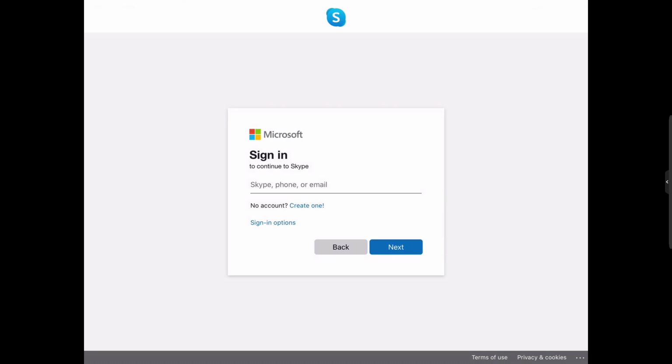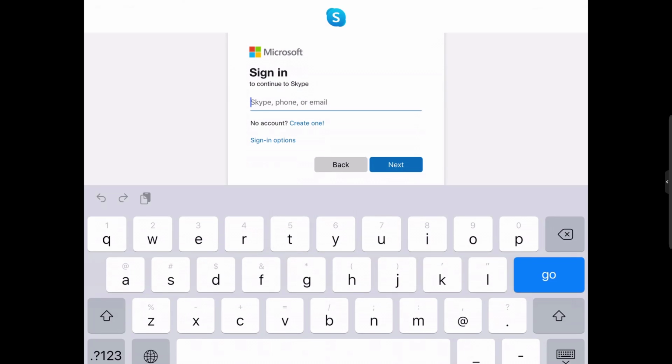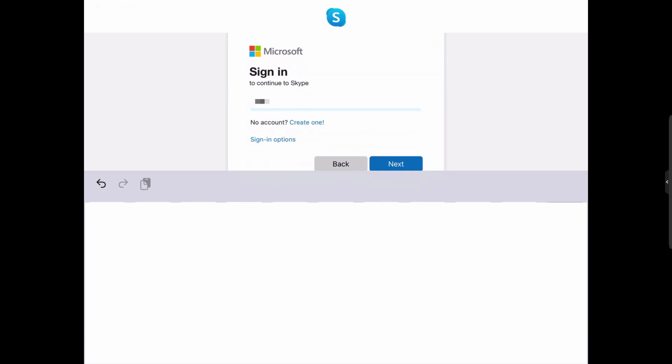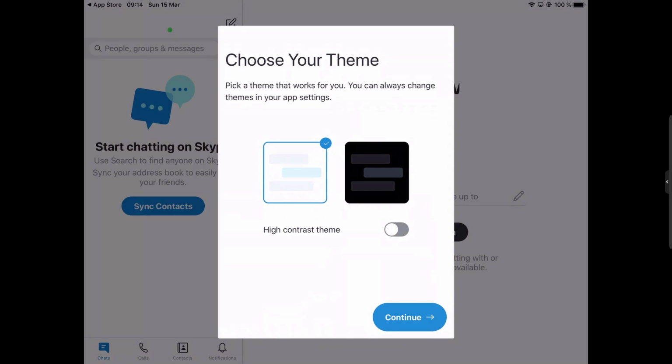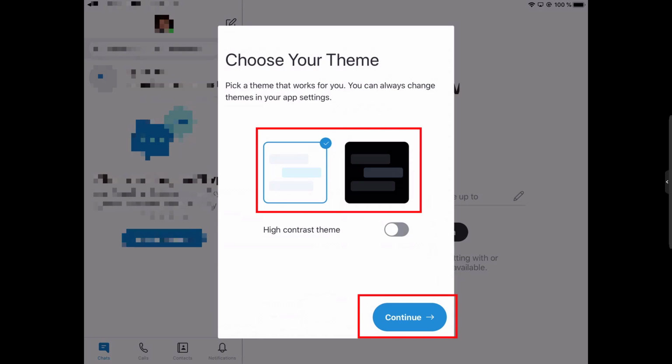Now you will be able to log in with your account or create a new one. I will log in with my Skype account. Now choose a theme. Tap Continue.